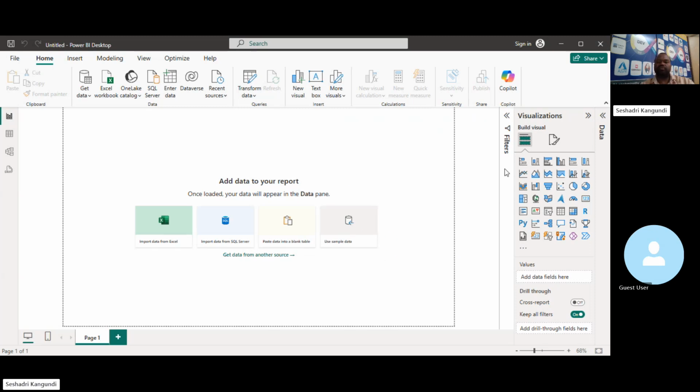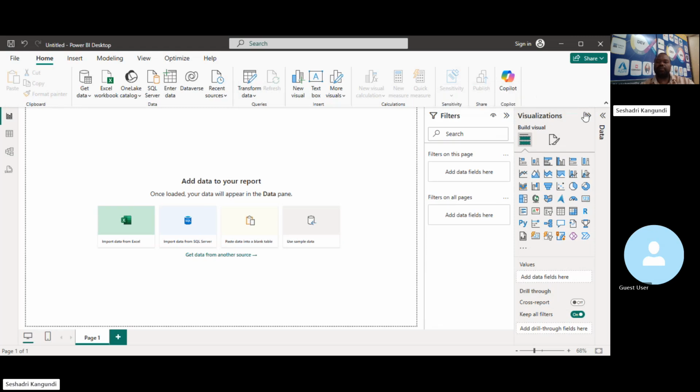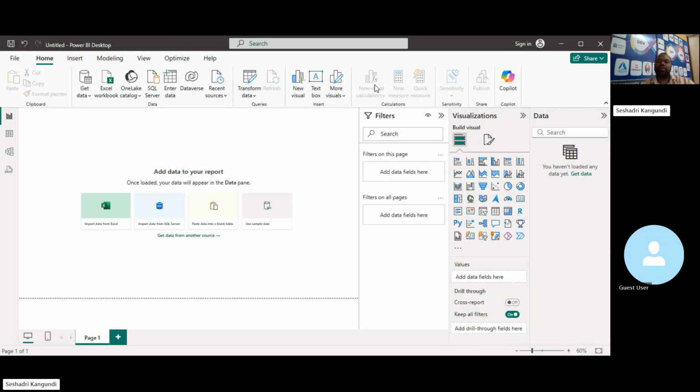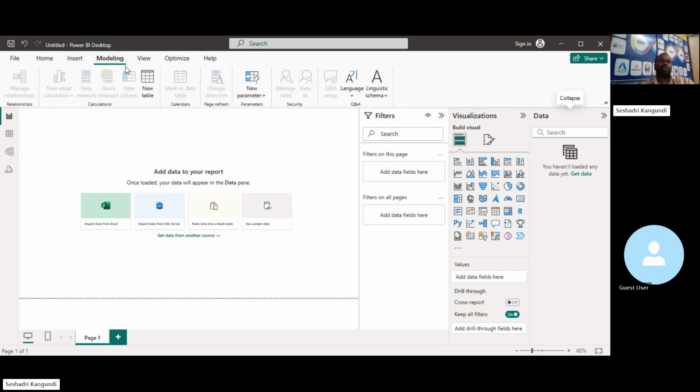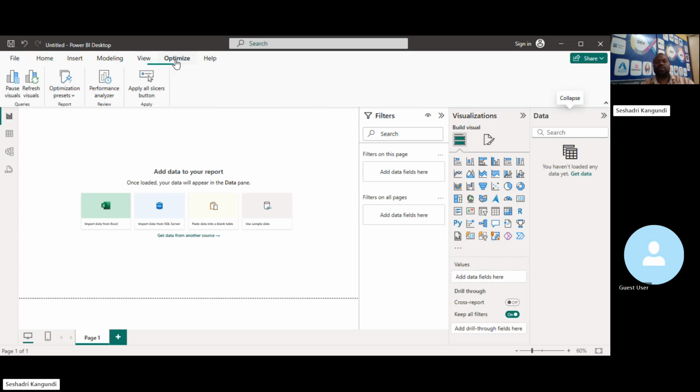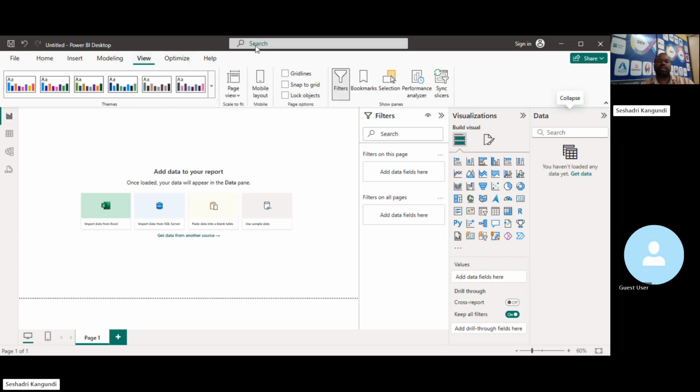The Power BI user interface screen has three panes: the filter pane, the visualization pane, and the data pane. And here we have the command bar. Within the command bar, you can find so many commands over here, as well as tabs. Under each tab, you have so many commands. Each command has its own significance as far as its function is concerned. And in this area, we can build the visuals. Look at here, this is the plot area. Within this plot area, we can build the visuals.